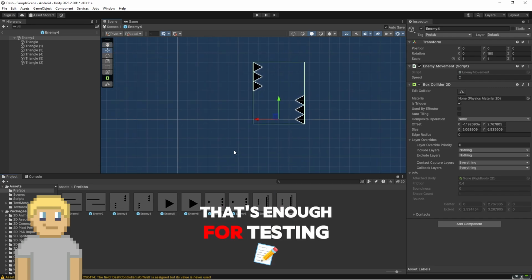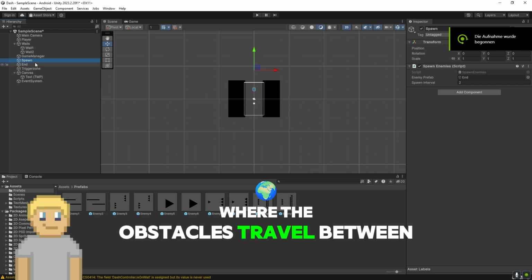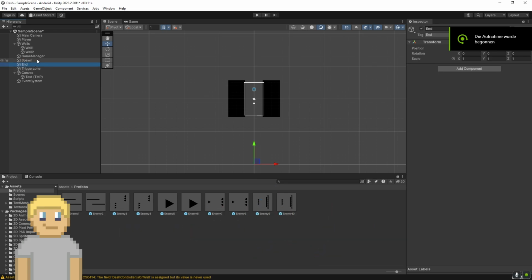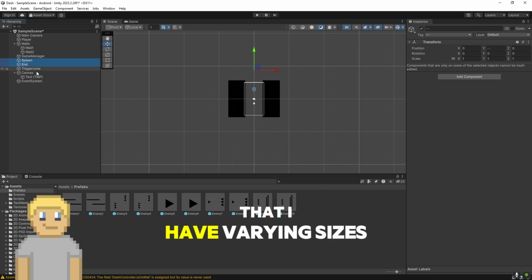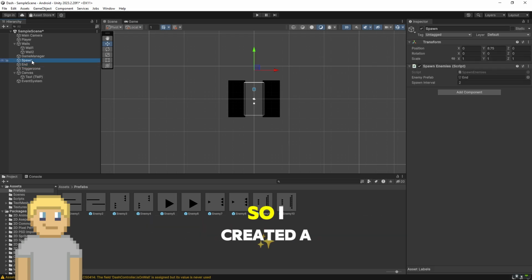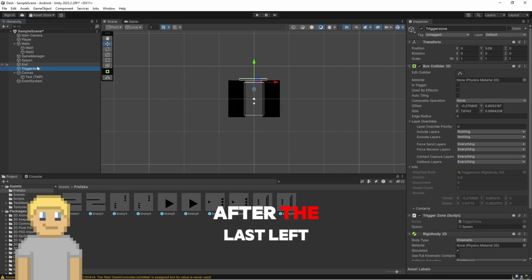That's enough for testing. I made a spawn and end zone where the obstacles travel between and finally get destroyed when they reach the end. First, I spawned an enemy every 2 seconds, but later I noticed that I have varying sizes and that would lead to obstacles overlapping.